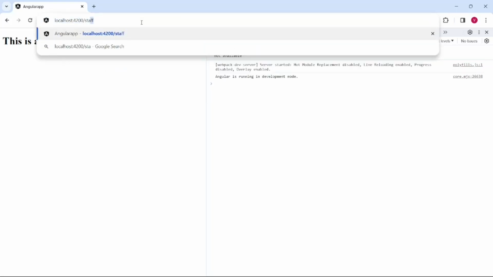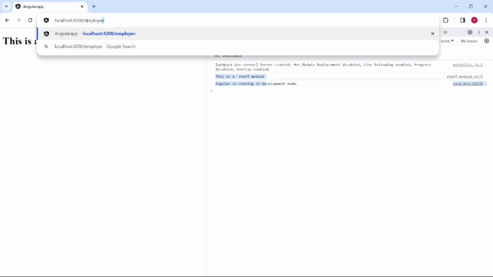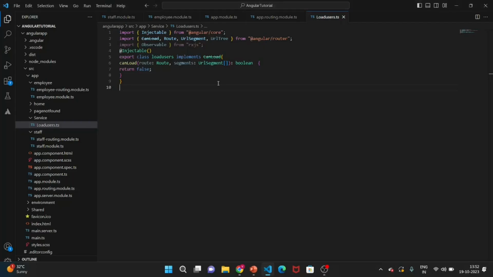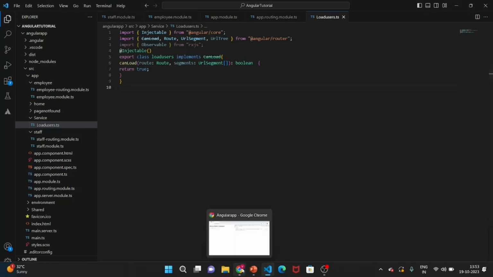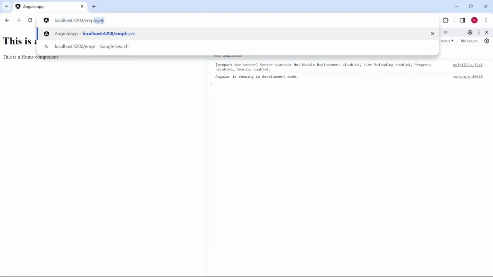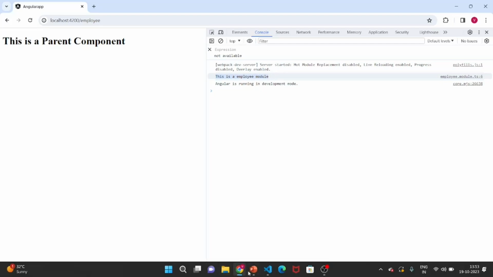Now I will try to access that staff module. See, it is working fine, but in the case of the employee module it will not work, because we have set the value to false. Now I will set the value to true again, so that we can access that employee module once again. Now I will go to the browser and try to access that employee module. See here, we can access the employee module. So this is all about the CanLoad guard in Angular.